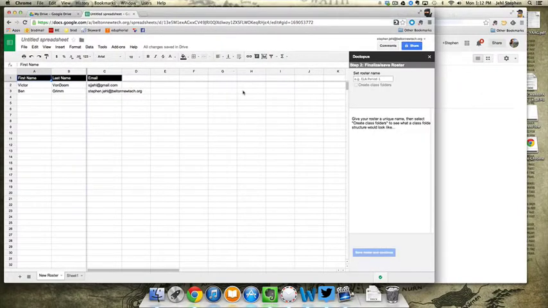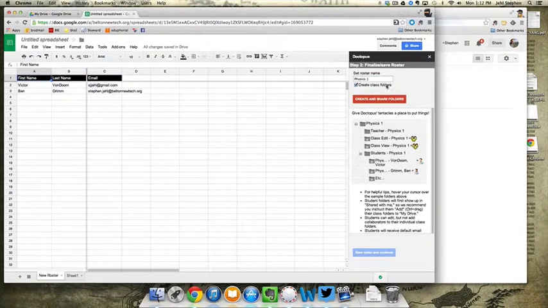This spreadsheet that I'm starting with, we'll change the name on that later. So name this roster something you're going to remember. I'm going to call it Physics 1. And the first time you do this for a particular class, you're going to want to create class folders. You will not do this every time. So here it gives me an example of what it's going to do.